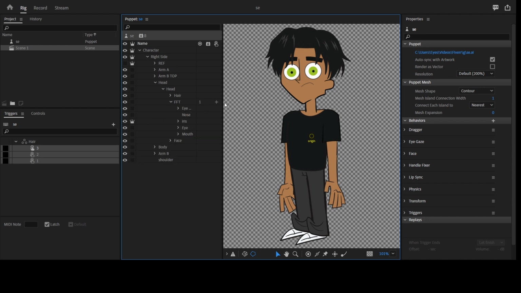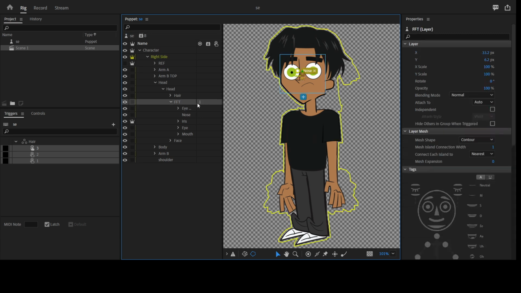So now I go to the FFT. The FFT is the facial feature. I know it's supposed to be FT, but there's a reason I had to go with FFT, because there was one period I was using FT for something else too, so I made it FFT. So let me start with the eyes.